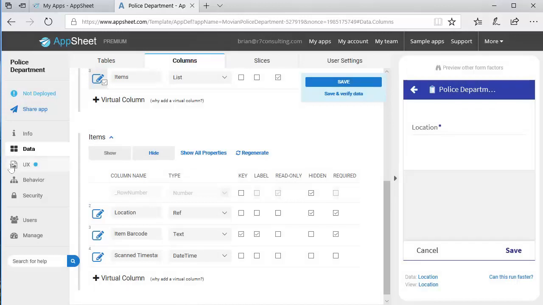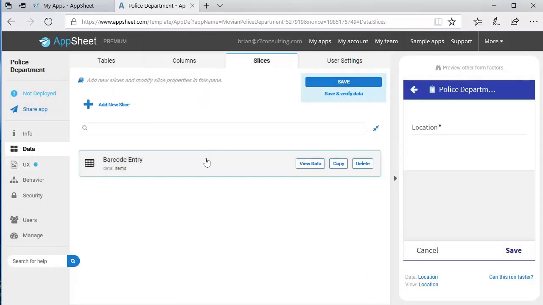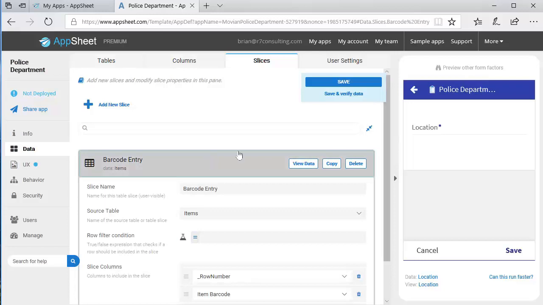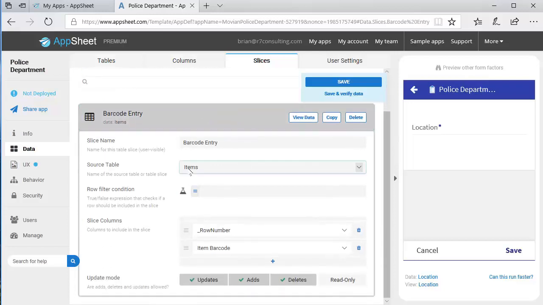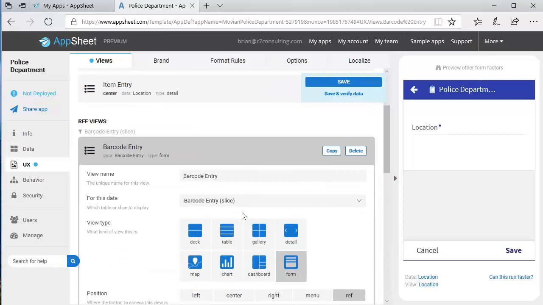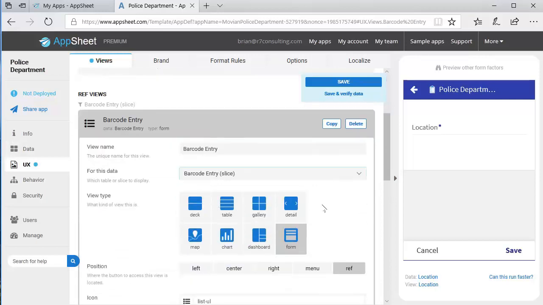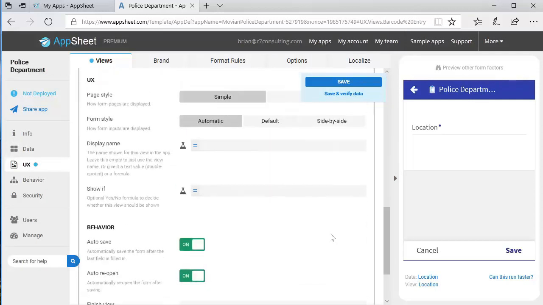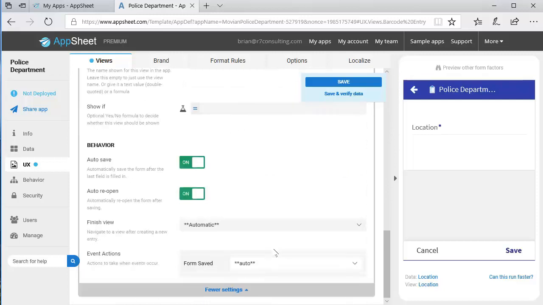All right, so then the next thing I did was I created a slice because I needed a slice for that single entry, and then I'm going to associate this slice to a form. So I came in and items table, just listed the barcode, gave it full permissions here, and so then I came to here and I created a barcode entry reference view, and so then there's that barcode entry, there's the slice, did it in a form, and then I did autosave, auto reopen, so the scanning would work correctly.